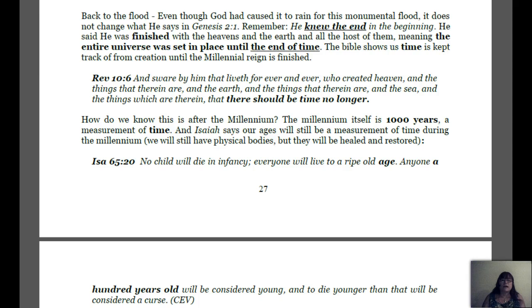Revelation 10:6, and swear by him that liveth forever and ever, who created heaven and the things that are therein, and the earth and the things that are therein, and the sea, and the things which are therein, that there should be time no longer. How do we know this is after the millennium? The millennium itself is 1,000 years, a measurement of time. And Isaiah says our ages will still be a measurement of time during the millennium.